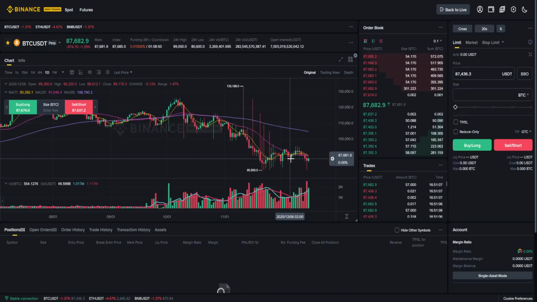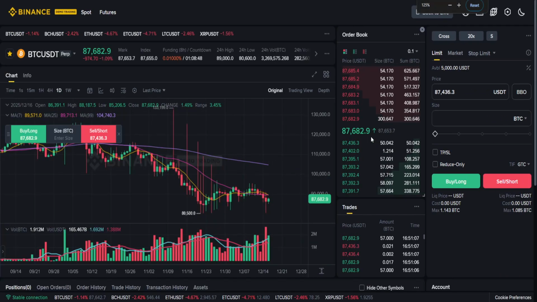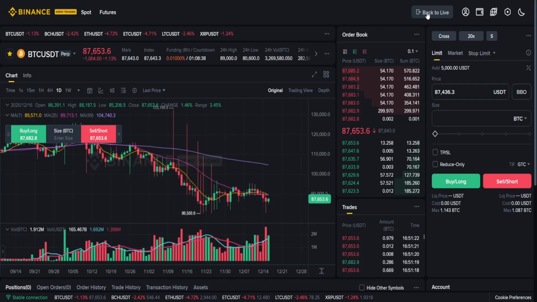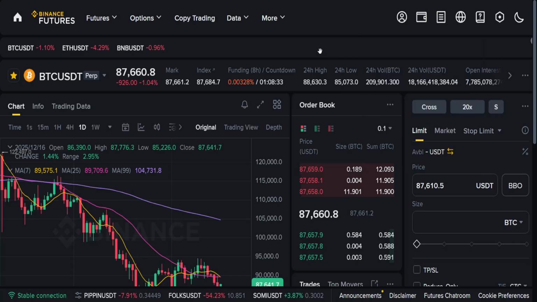Once you click on that option, like I said, Binance is gonna load up this graph, and here you can just experiment and basically get experience if you don't have enough experience. And once you are ready to go back to the live trading section, you will click on go back to live, and that is how you do it.